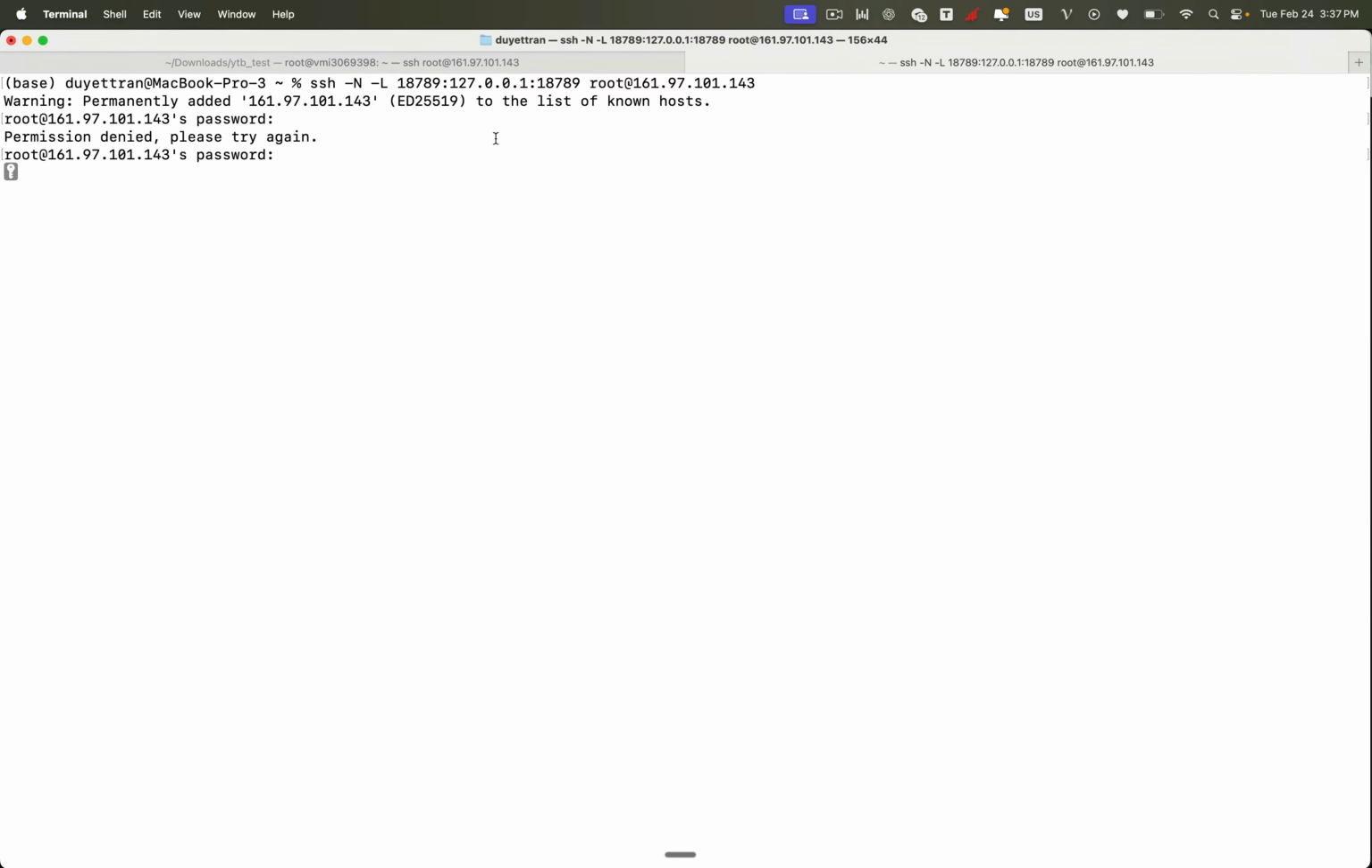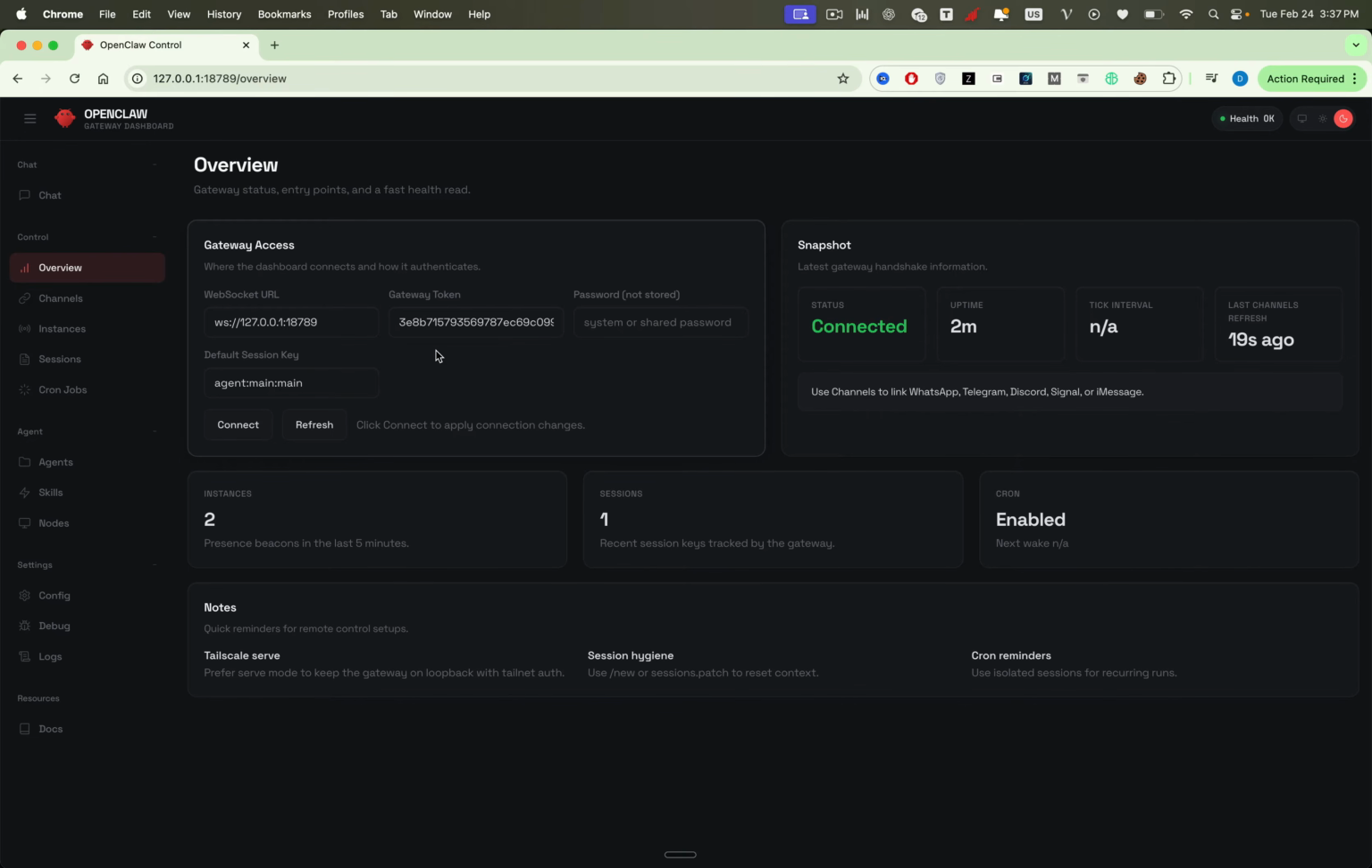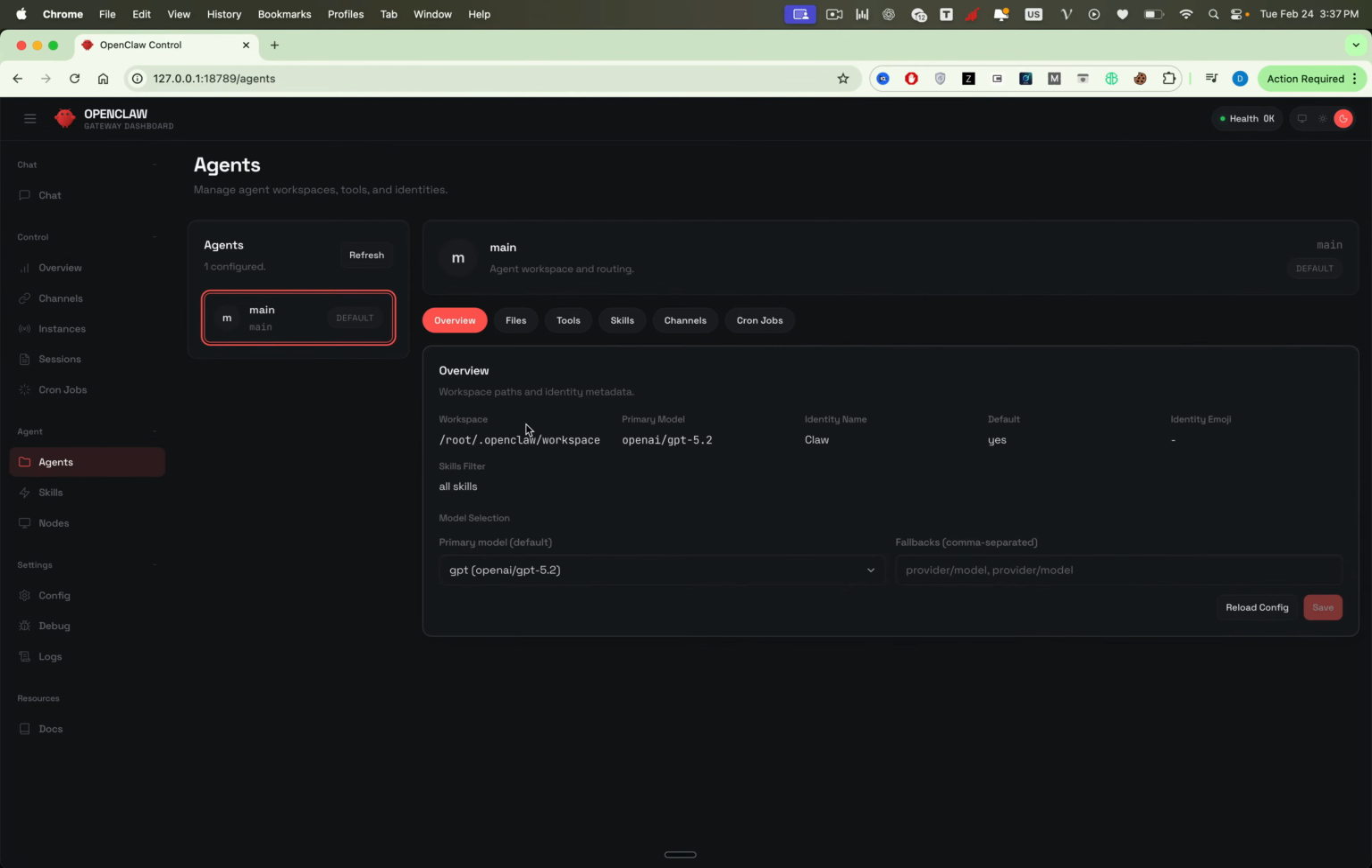Alright, let's get started. First, open your OpenClaw dashboard. Inside the Agents tab, you'll notice that by default, OpenClaw is using GPT-5.2 as the primary model. Now let's learn how to add a new LLM using the terminal. You can also do this from the web dashboard, and we'll cover that later. But for now, we'll do it through the CLI.